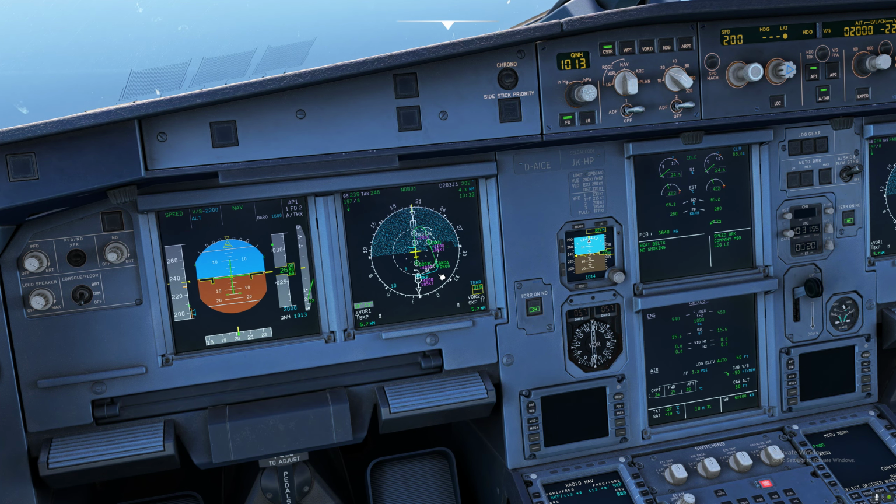Standard 50, 40, 30, 30, so I'm going to put that. 5. Landed. Reversers out. Had a bit of a bounce there.